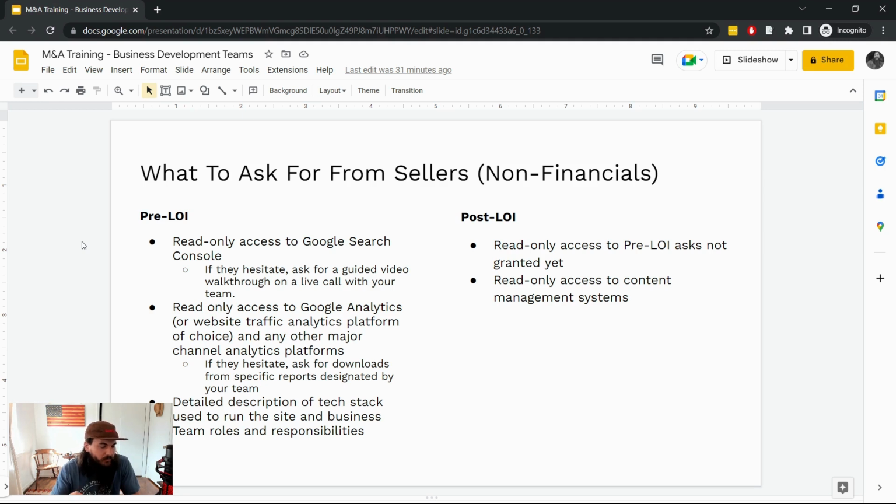You can also ask for downloads and reports from those different areas of GSC. So ask for screenshots from reports that you want to see and ask for CSV downloads, however they potentially want to give those to you, from those keyword and landing page reports, to be able to verify a lot of your assumptions that you've made during the due diligence process using third-party tools.